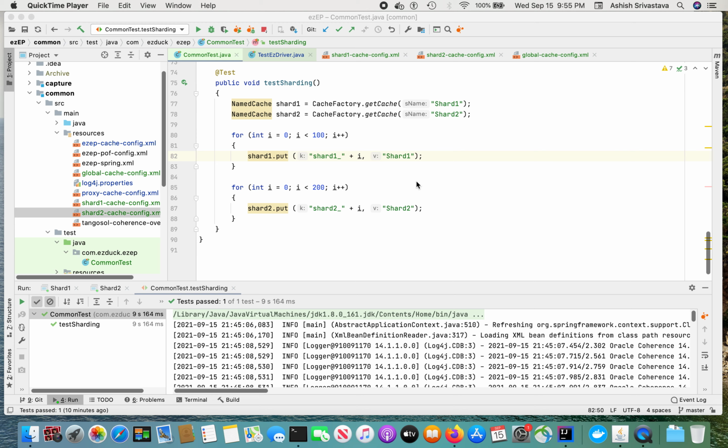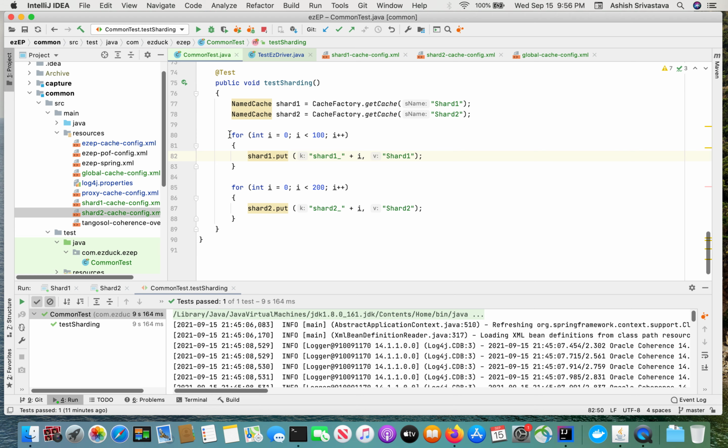One concept that I wanted to showcase was the concept of data sharding. It's a very typical database concept, and I wanted to achieve that using Oracle Coherence. So this is a very simple JUnit test. What I'm doing here is creating two caches, shard1 and shard2. These are the names of the caches. And I'm putting 100 entries in shard1 and 200 entries in shard2.